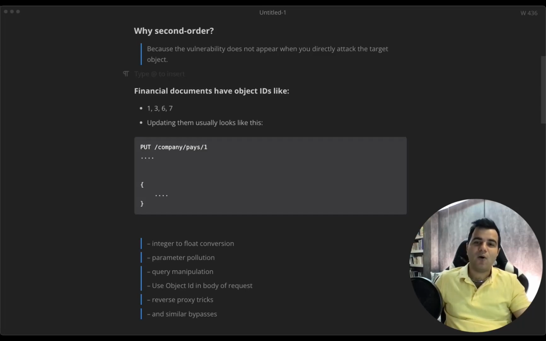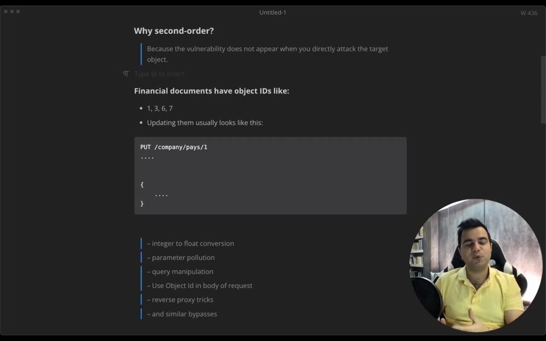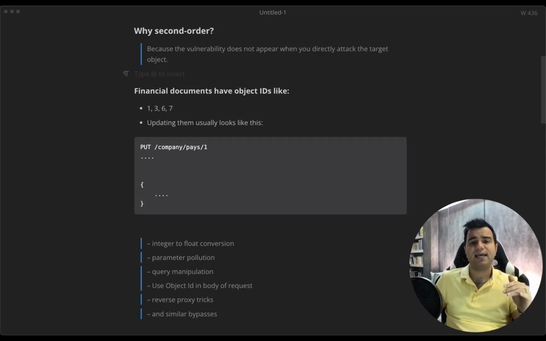Alright. Now let me break down why it's second order, because the vulnerability does not appear when you directly attack the target object. What is the direct attack target object? For example, I'll show you a real sample. You can create a financial document, and your document ID is 1 or 3 or 6 or 7, all of them belonging to your company. And with this, you can update one of your document objects.